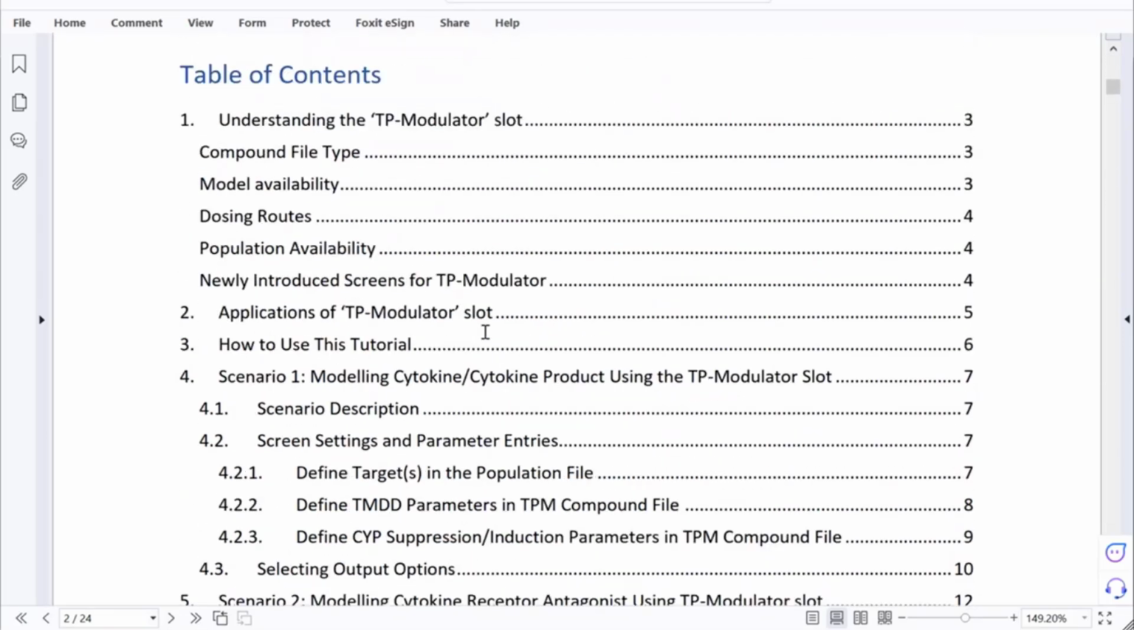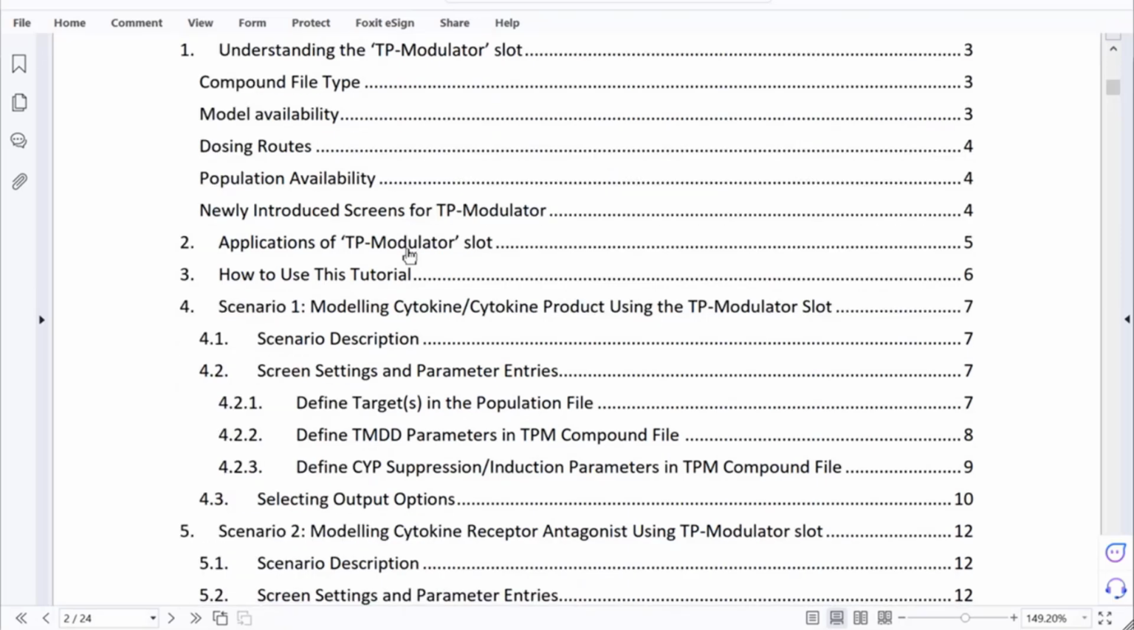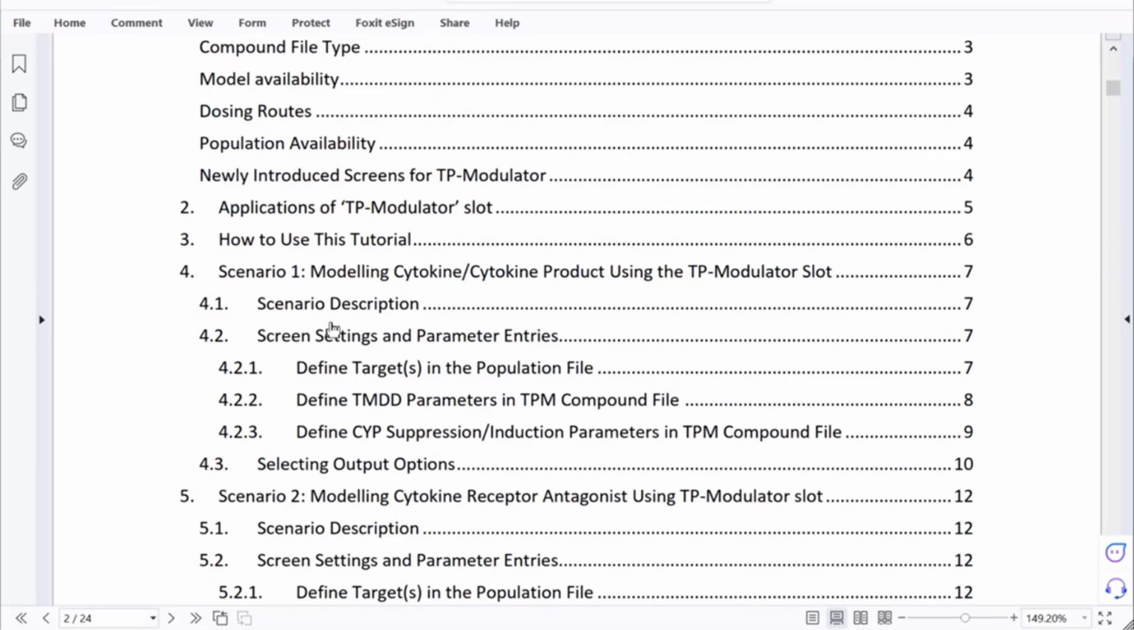And content-wise, it explains what this slot is for, what modules can be used, what was included, and importantly, the application. Within this application, we divided the clinically relevant cases that could be simulated into 3 different scenarios. For each scenario, we have prepared the workspace for you, as you can see in the other folders, each of them using different modules.